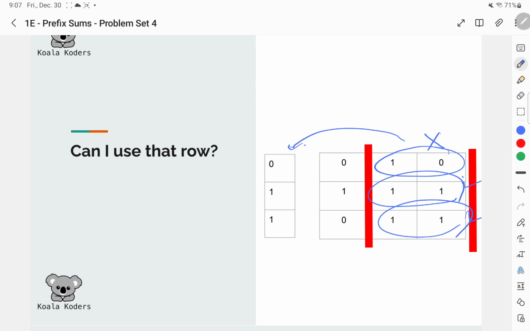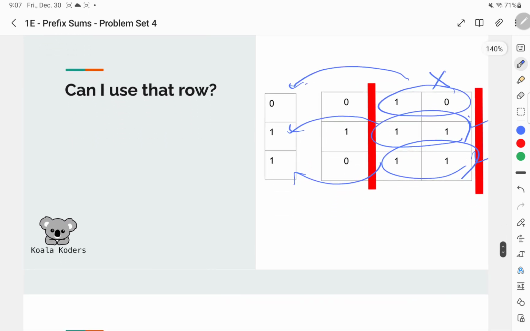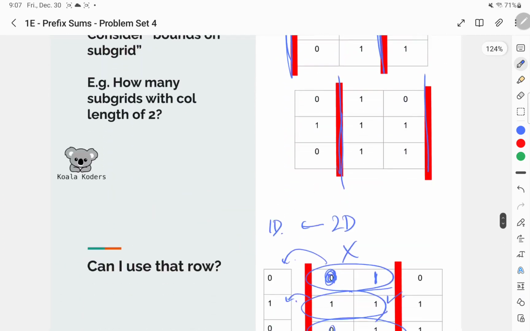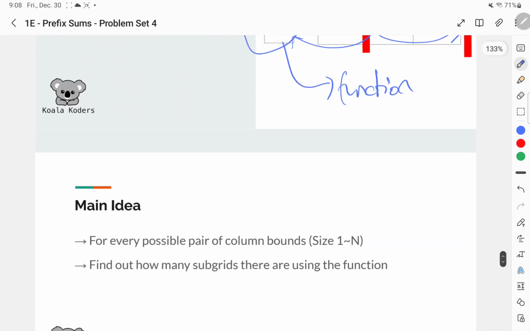If there's a single 0 in there, I cannot use that row. So I convert it all into zeros and ones. And now look, I've turned, once again, a 2D problem into a 1D problem. So now I'm going to put this into the function that I defined right up here. The answer to this function is going to be how many subgrids can be in this bound that I have defined.